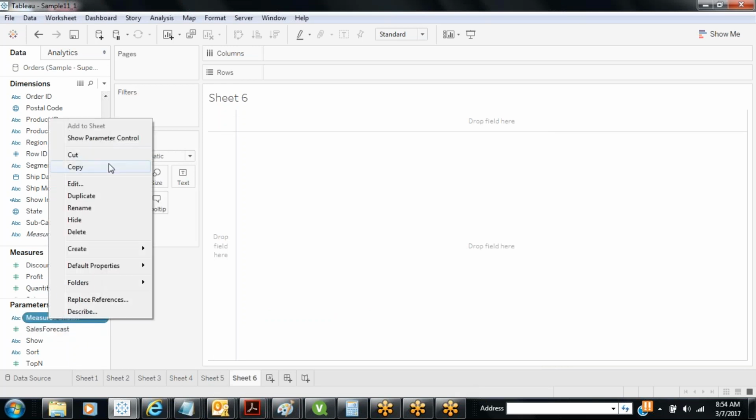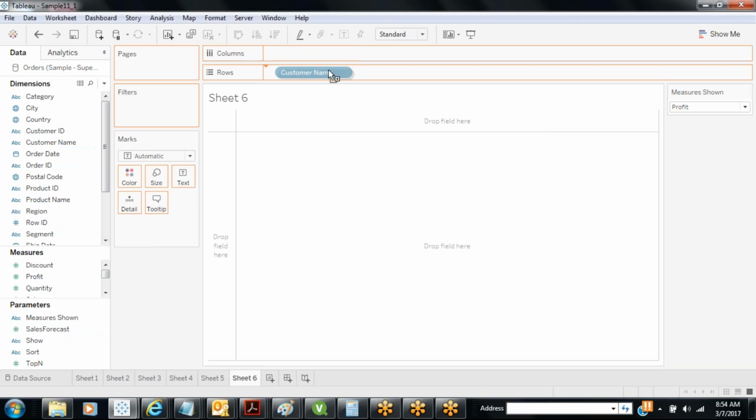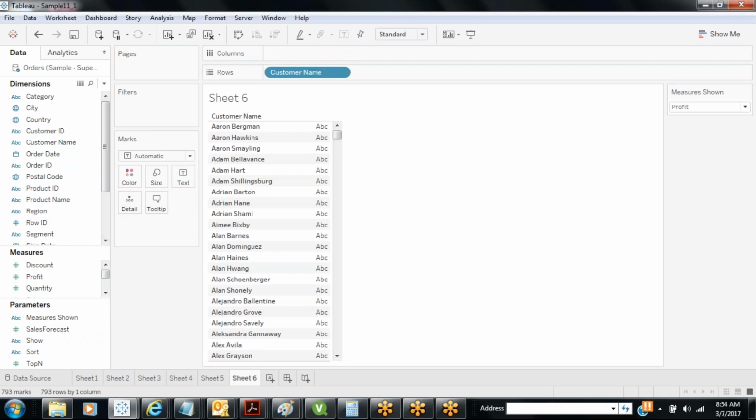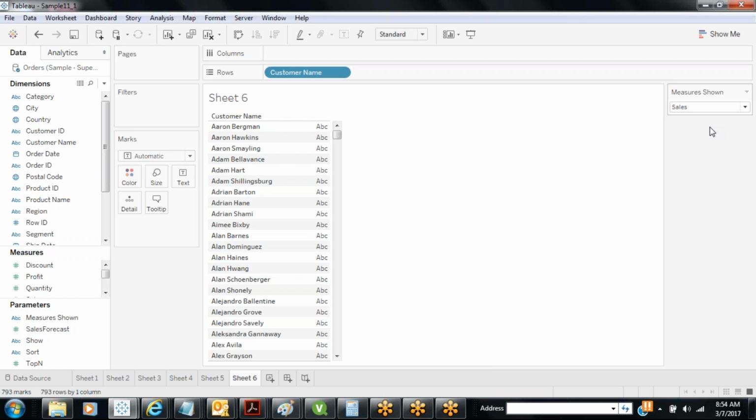When I go here and click on this parameter control, sales, profit, unit sold are there. Now I go here, customer name. When I select this customer name and I select sales, it should show customer name sales only. When I select profit for the same customers, profit should be shown. If I select unit sold for the same customer, quantity should be shown. How to display this? Again, you need to create a calculated field.